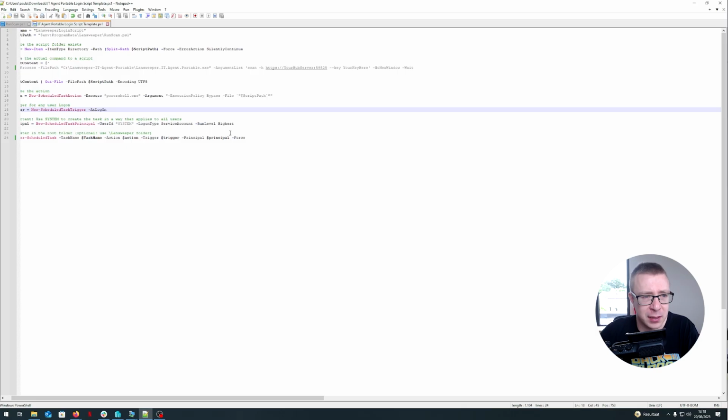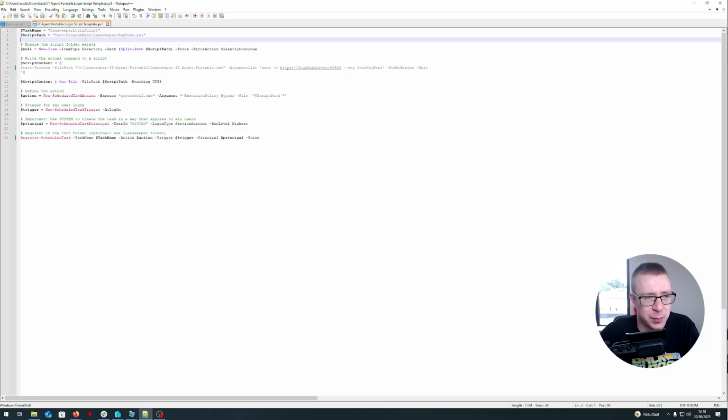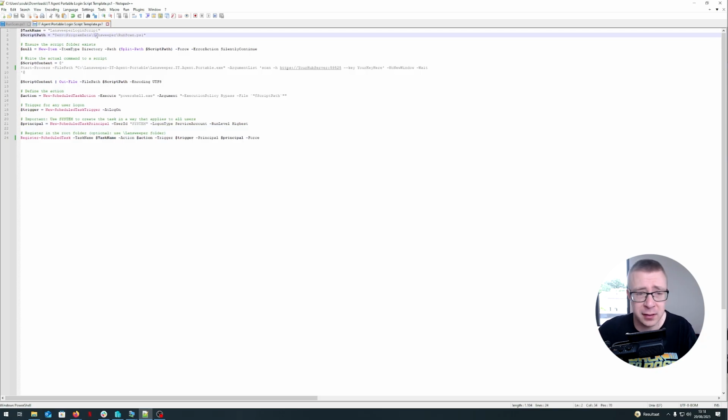And the rest can be left alone. Basically, I mean, you can read through it. You can see what it does. You can see, for example, here that it creates the script in the program data folder. If you want that to be in the same folder as the executable, feel free to change it.